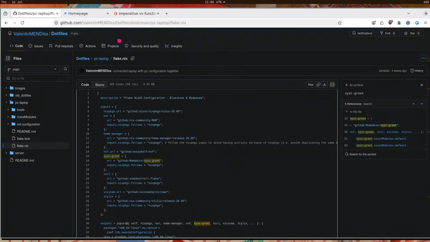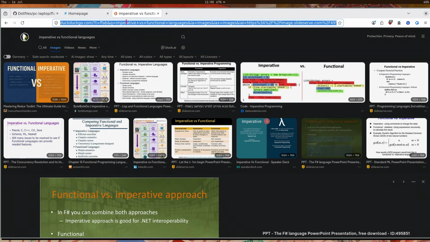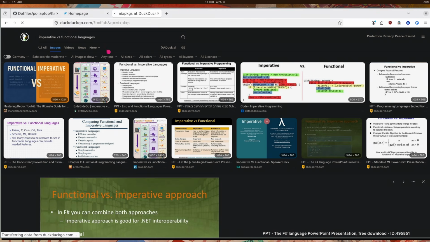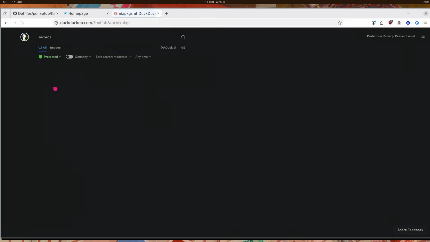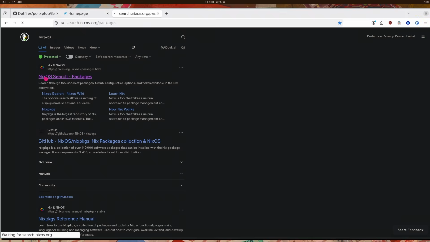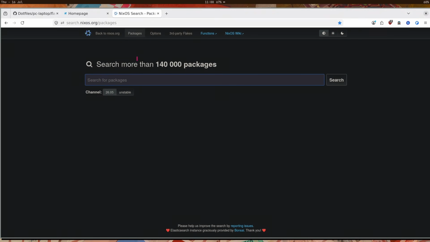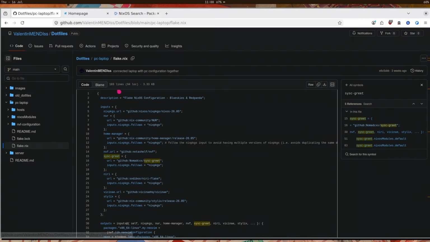Nix packages is just the repository of Nix. And if we go to Nix packages, you will see that this repository is quite huge. It's the biggest repository for any Linux distribution at all. It has 140,000 packages. And if you don't have it, you can package it yourself. You can install it basically on any other operating system.